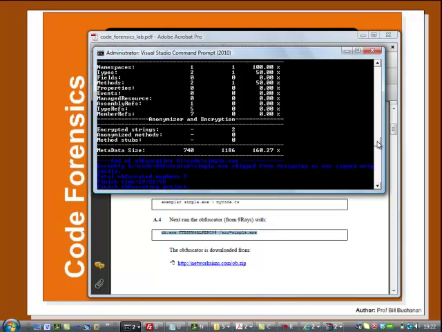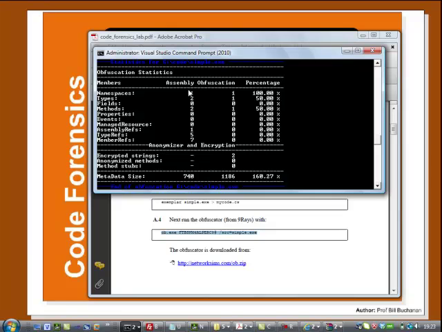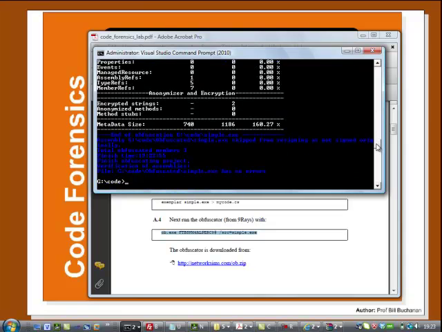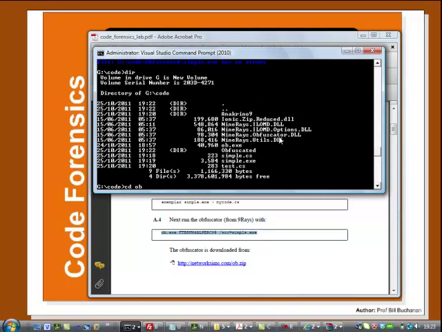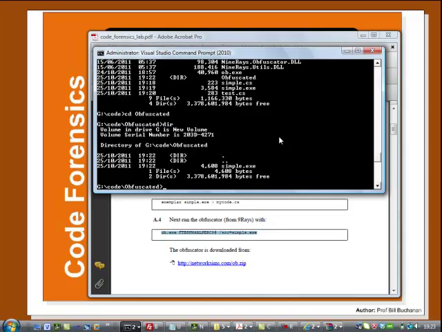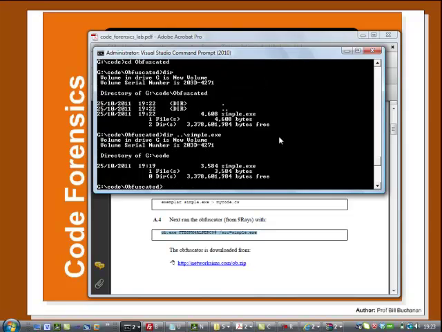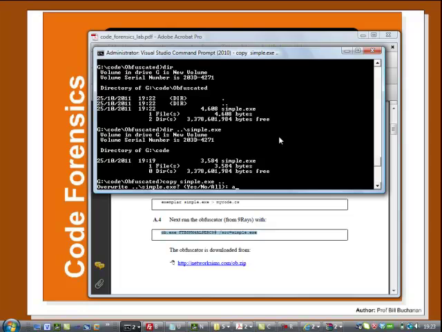And there we go. We can see that it's obfuscated one namespace, it's obfuscated one of the methods, and it's encrypted two strings within the assembly. It puts it in obfuscated, and we can see that they are different. You can see the different sizes, so the assembly has actually increased in size. We'll copy that up there.